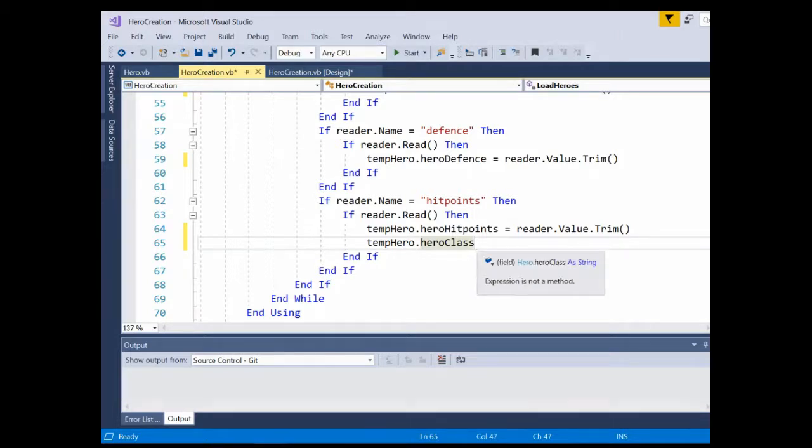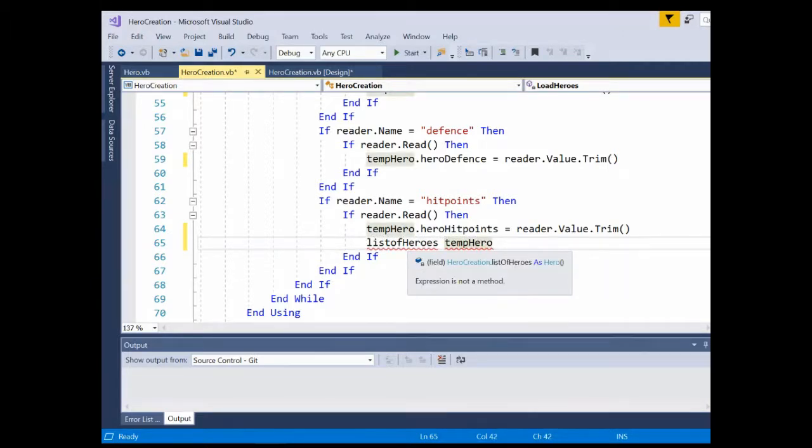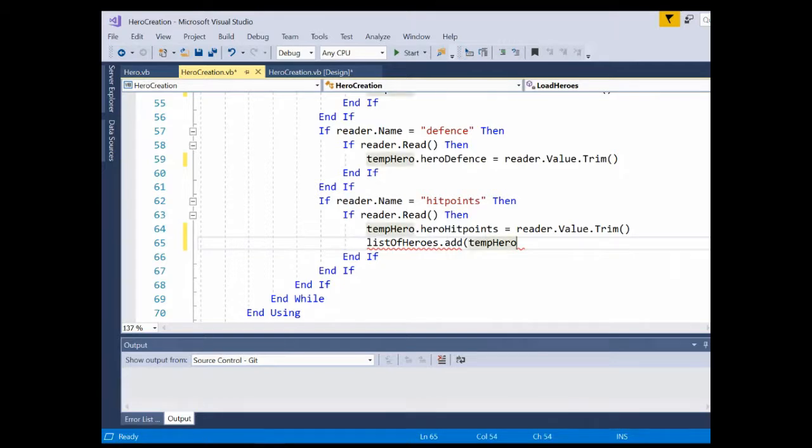We're not going to be worrying too much about optimization. So what I want to do is when it reaches hit points, which is the last attribute, then it will store it inside the array. So the array is what I call the list of heroes. Yes, it is called list of heroes. Okay, list of heroes dot add, and now I place temp hero inside.